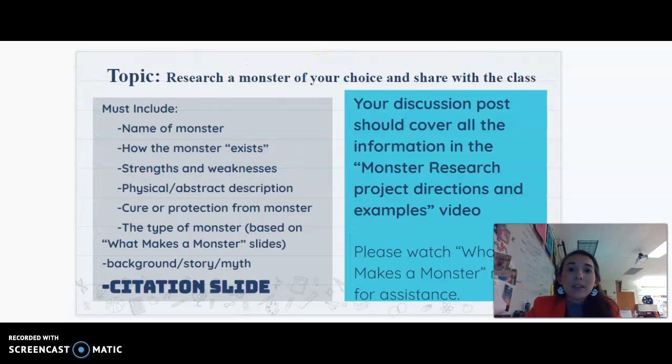With that in mind, for your project you need to research a monster of your choice and share with the class. The things that you must include, and I go over this in the instructions video as well with more detail, is the name of the monster, how the monster exists, strengths and weaknesses, physical or abstract description, so what they look like, cure or protection from the monster, the type of monster based on the What Makes a Monster slides, which would be your notes, and then background, story, or myth involving that monster. And then of course a citation slide. You must have a citation slide.